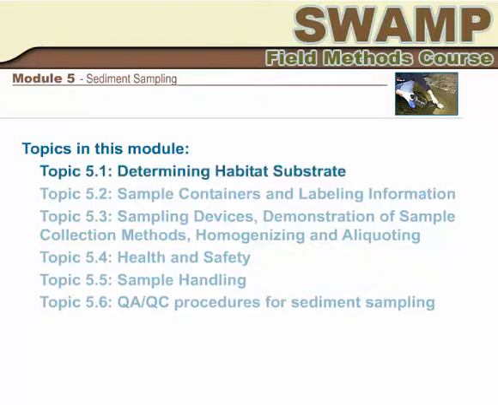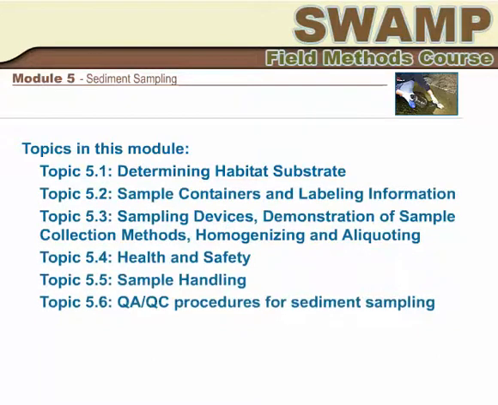The first topic of this module explains where to collect sediment samples and why it is important to find fine sediments so we can learn about the worst-case scenario of sediment contamination. The other topics in this module will walk you through the preparation, sampling, and handling procedures. Click on a topic to start, or click the Next button to see them in order.